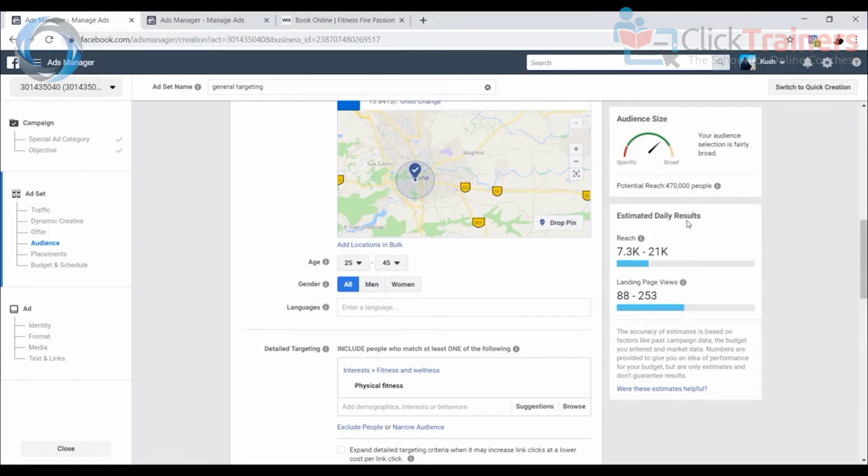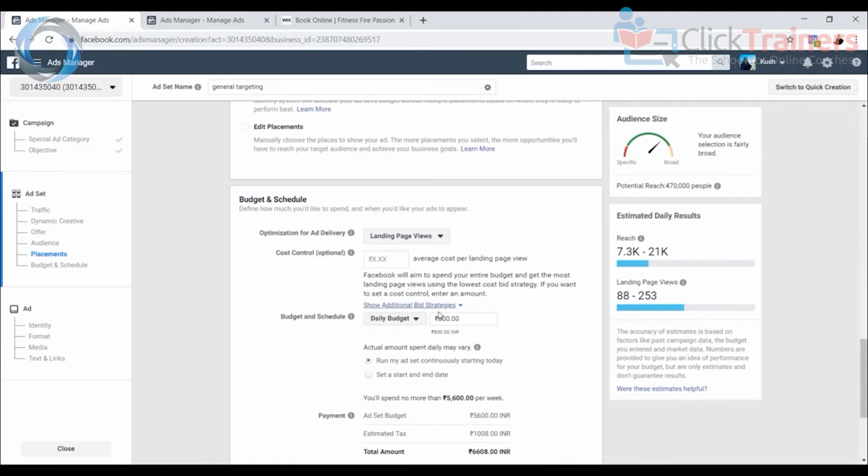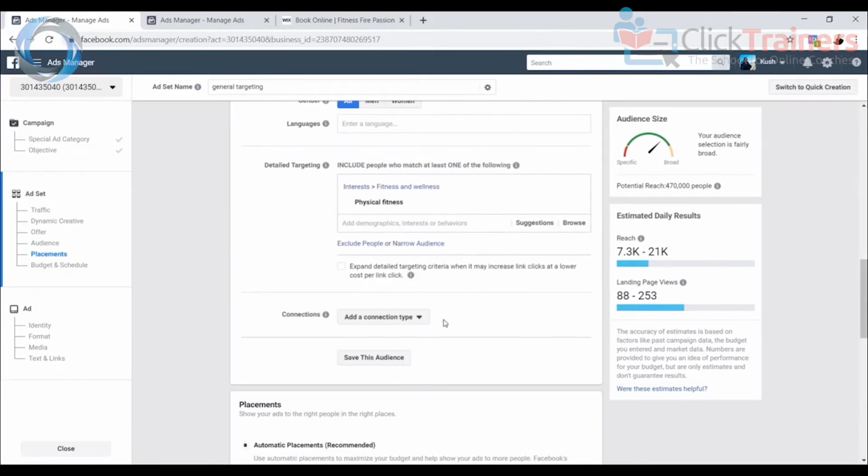It also tells you not only the potential reach, it also tells you how many daily results you can get. So right now, with this current selection, my ad will be reaching around 7 to 21,000 people. Okay, and it's going to have these landing page views. That means this page is expected to get this many views per day. And of course, one of the criteria for this is also going to be the budget, which I'm going to come to. That means how much money you are willing to put on this ad per day. If I put less money, this is going to go down. If I put more money, Facebook will obviously increase this.